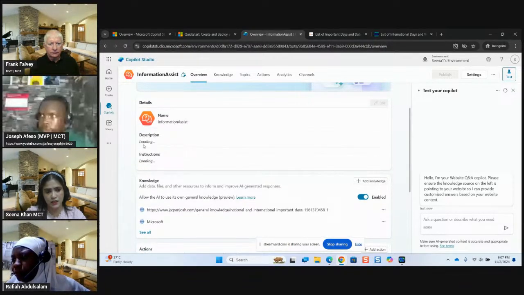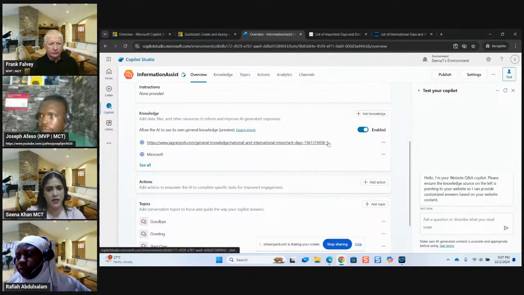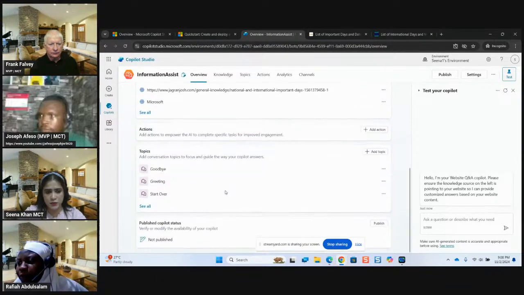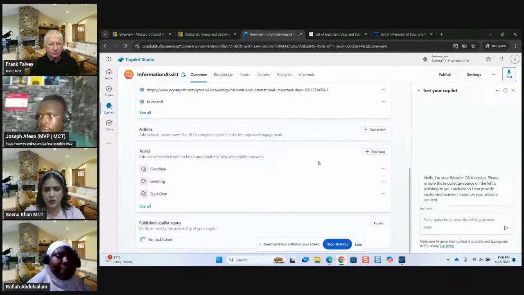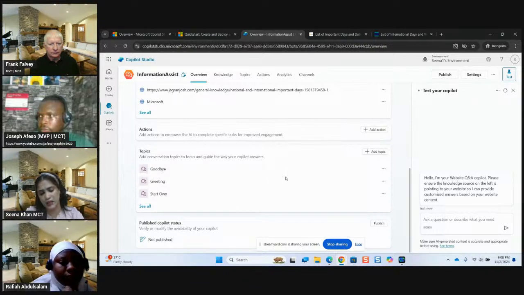So it is loading the description, then the instructions, and here whatever knowledge is available for this particular copilot agent. You can see this is the one website link which I have added, and this is built-in available with the template itself. And there is no action. If you want to add actions, we can add that for a particular task, like, when the user enters some particular task to that copilot, what should it return, or what result has to come, so that you can return through the action.